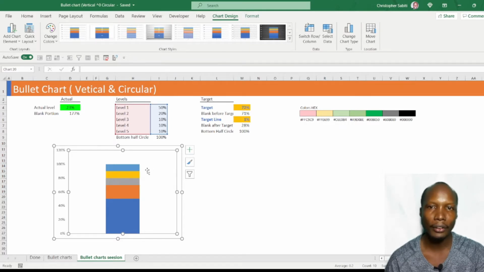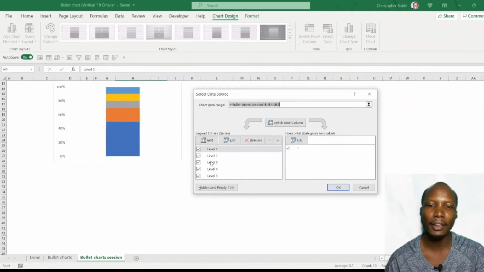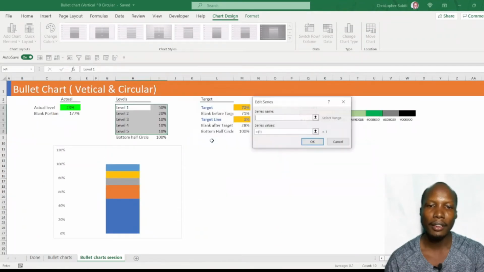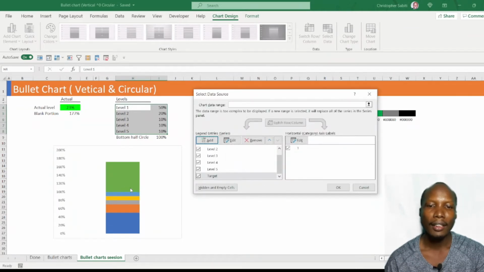So yes, chart selected, go to chart design again, select data. We shall always have this dialog. We are going to add data, so I will say add. Then the data we are going to add, the series name is the target. That's the target I'm adding. Then the series values, it's this. So this is where we shall be picking the value for the target. So when I do OK, it has added.